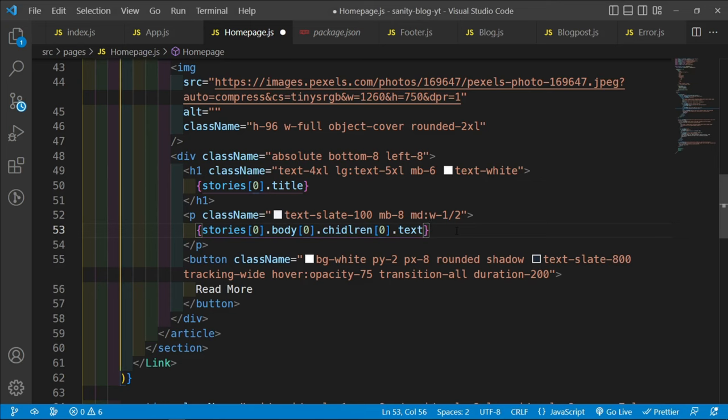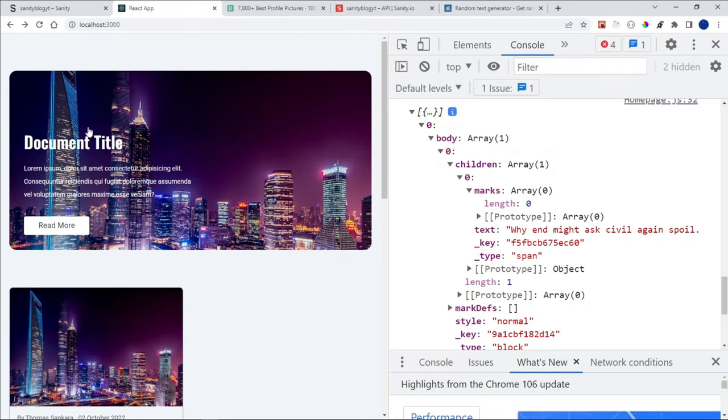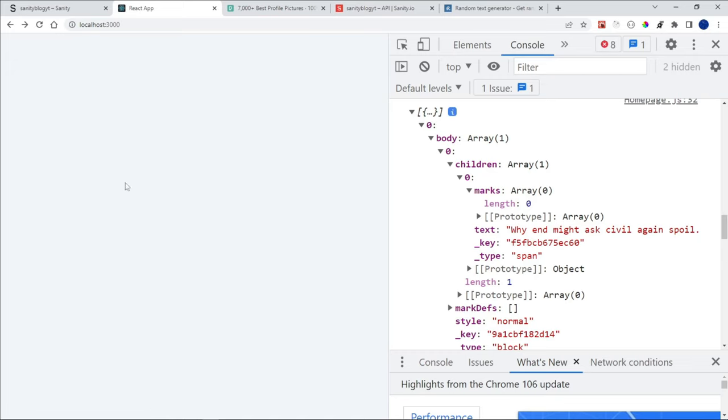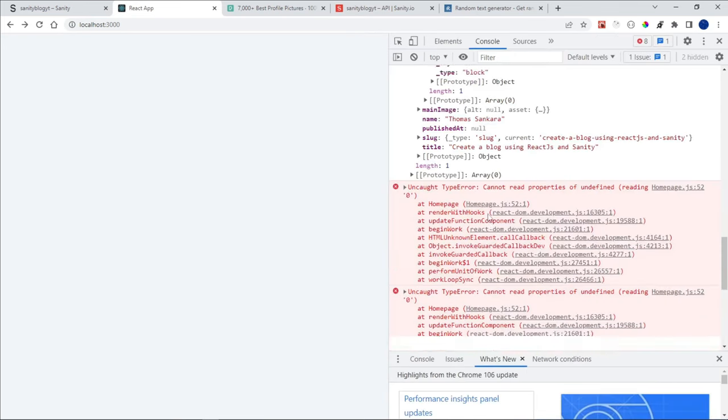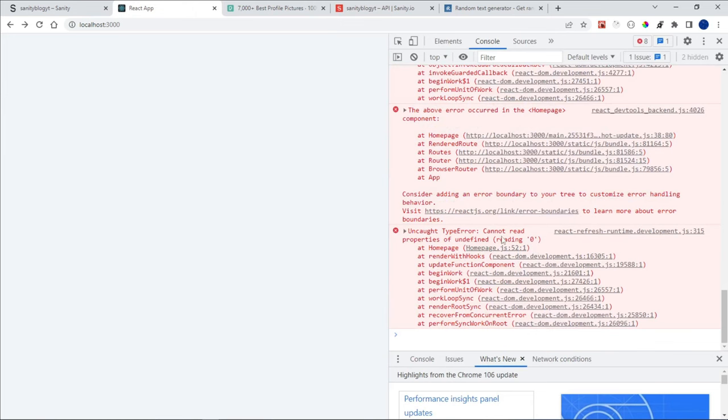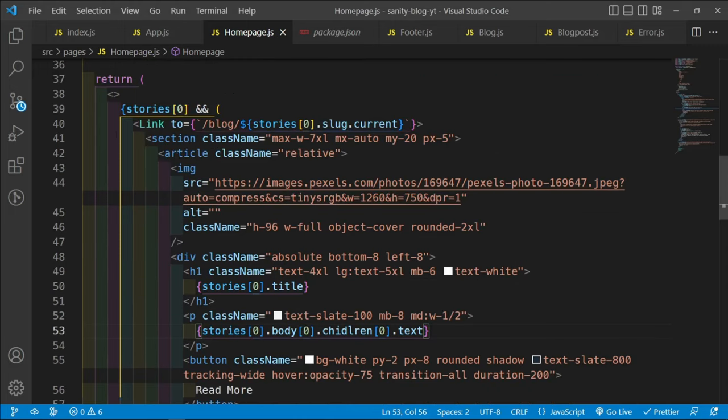So when I save this, the thing with this is that it's going to show everything. It's going to show the entire text. Look at this. Once it reloads in. And it might break, by the way. I hope it doesn't. I mean, let me see. It does break. So cannot read properties undefined of zero. So what is happening is that this is loading in before the stories can load in.